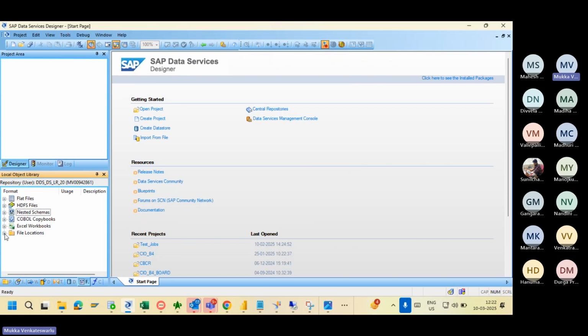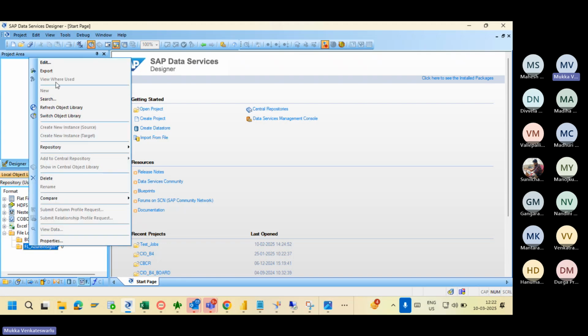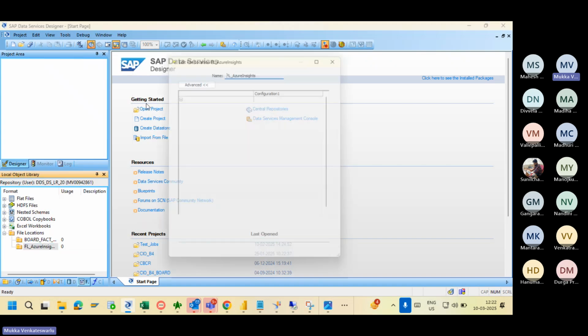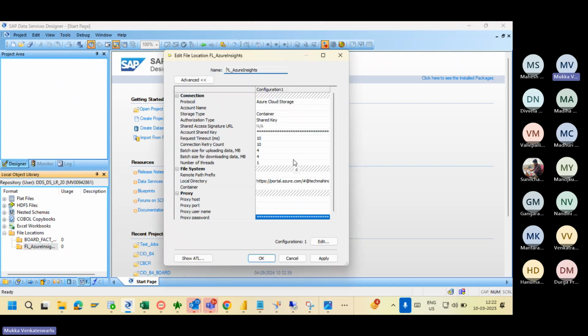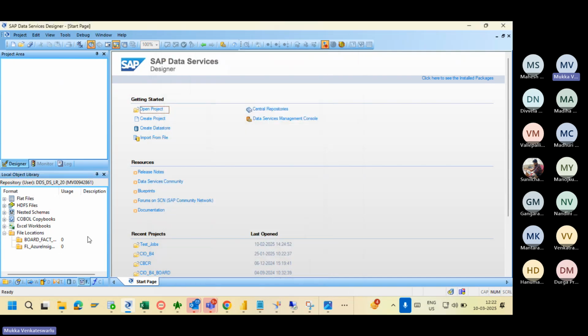Then file locations. File location in the sense, what do you say? A drive, network drive. Okay, network drive kind of. So these all are the supported sources by BODS.